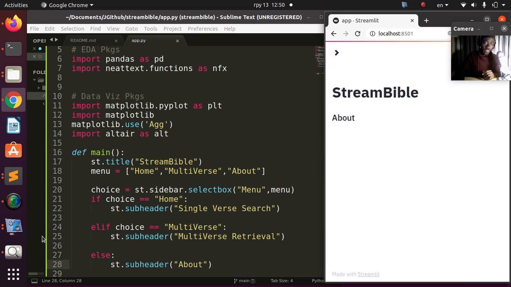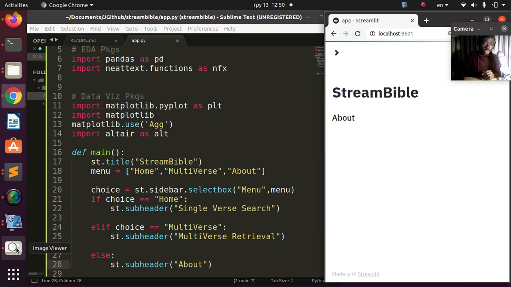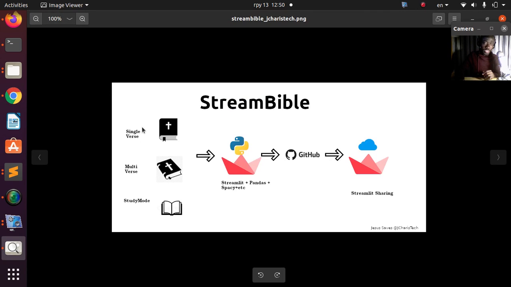So that is the first step of structuring our app. We have seen how to do this single one. So single verse, multiverse, study mode. So this is what we'll be trying to do, right? We're working on the single verse, multiverse, and then the study mode as we move on.